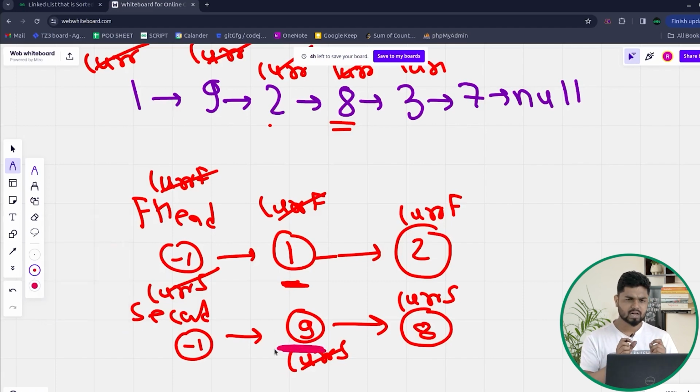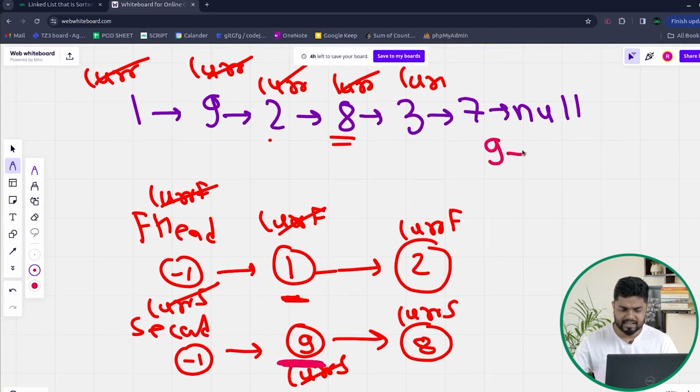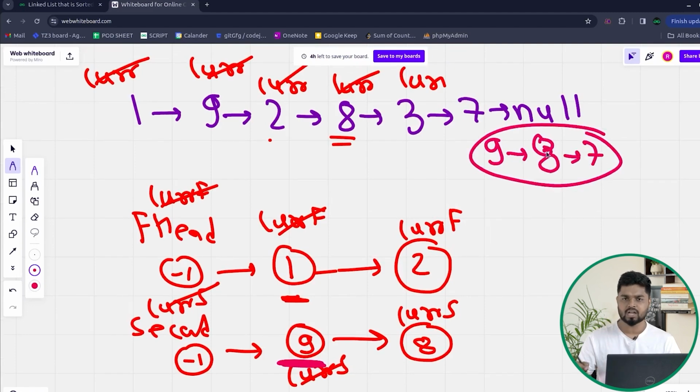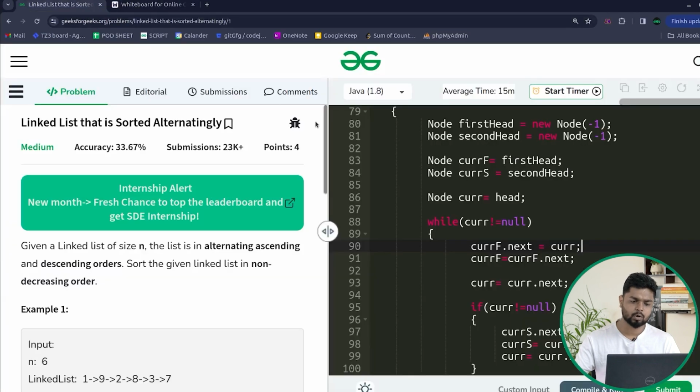So I hope that you are clear with the thought process, like how I am going to split, because that is the main thing. And once I have split it, for the second linked list I have to reverse the second linked list. So I'm assuming that you already know the logic for reversing a linked list, because explaining that here would take a lot of time.